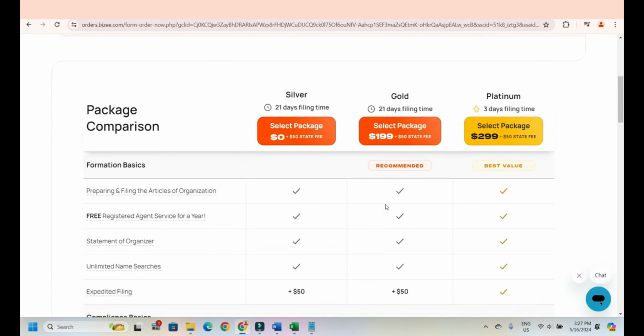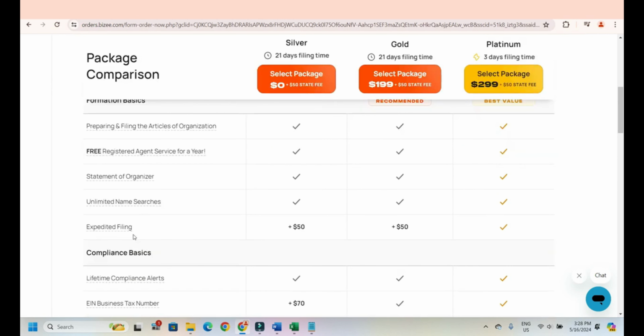So once you select, depending on the state, these package details will change. For each state, there is a state fee. You see here, this remains constant, and the package you take will depend on what services you are actually taking. So if I am outside, I always go with the platinum package so that I don't have to worry about a lot of paperwork and all other things. And as you can see here, you get an expedited filing.